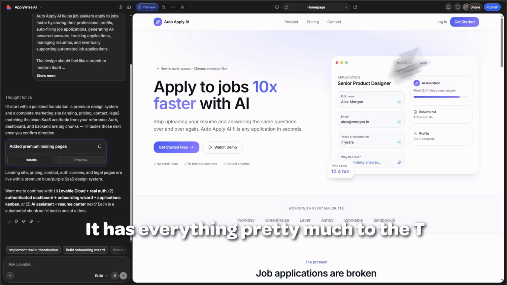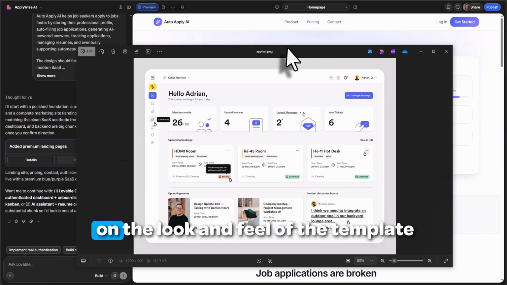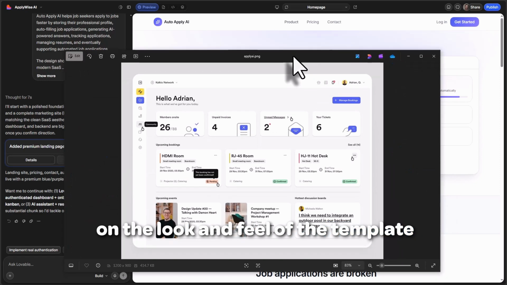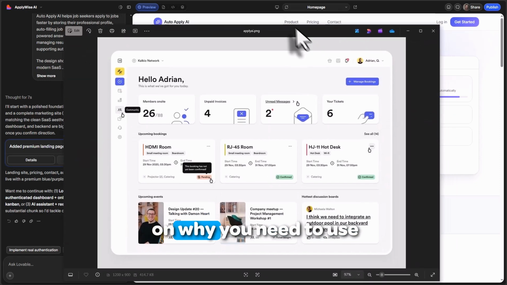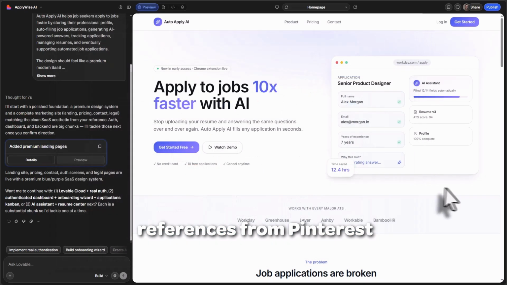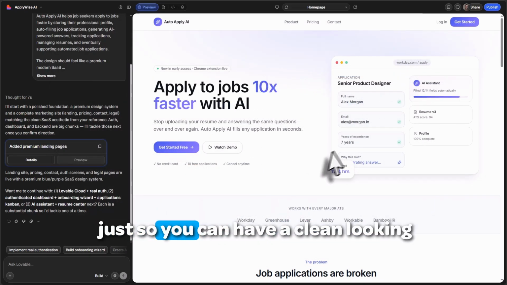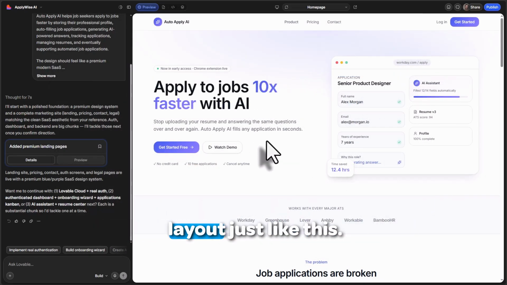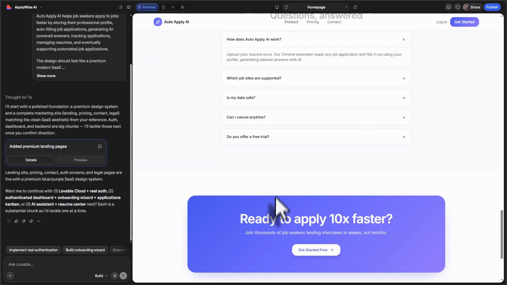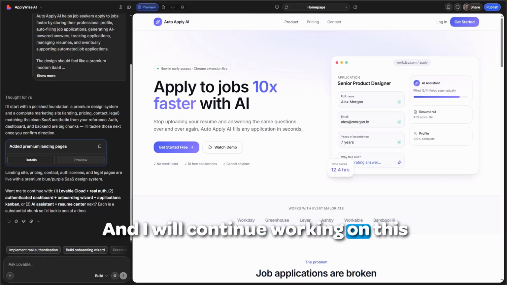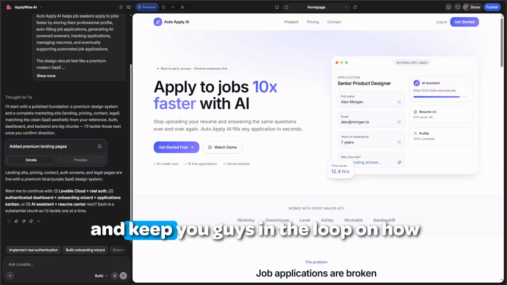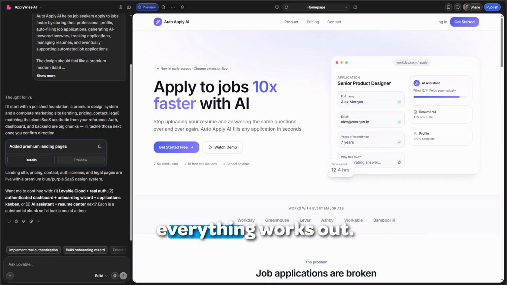It has everything pretty much to the T on the look and feel of the template that we got from Pinterest. So again, I can't stress this enough on why you need to use references from Pinterest to get yourself started, just so you can have a clean looking layout just like this. Perfect. This is great. Great first step. And I will continue working on this and keep you guys in the loop on how everything works out.